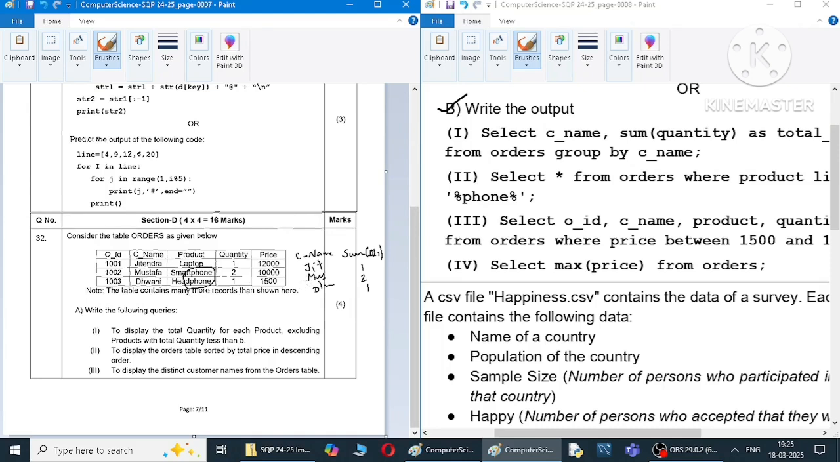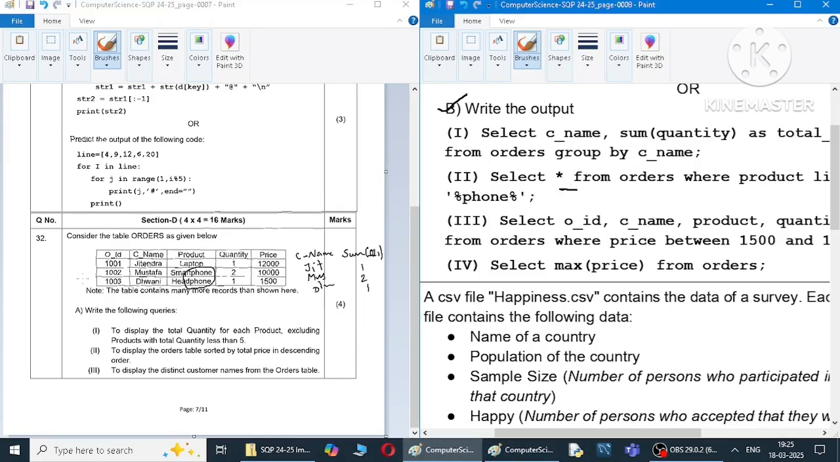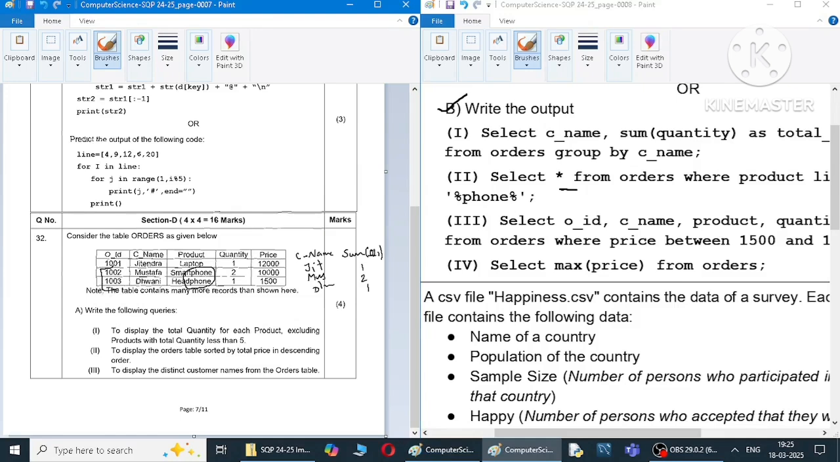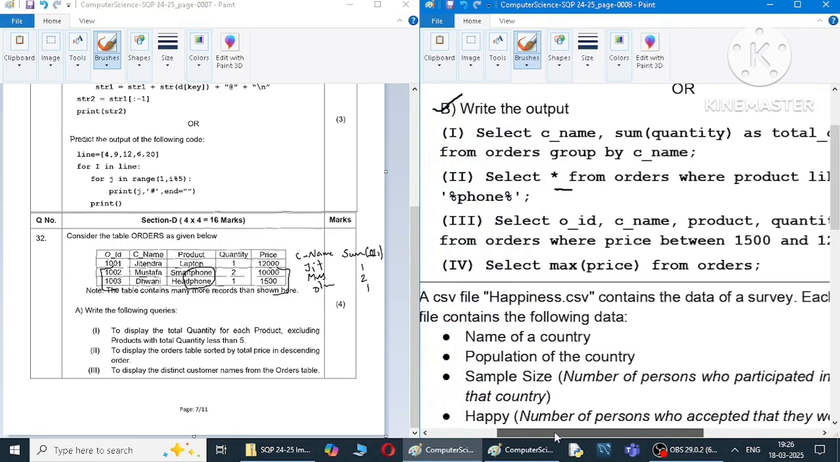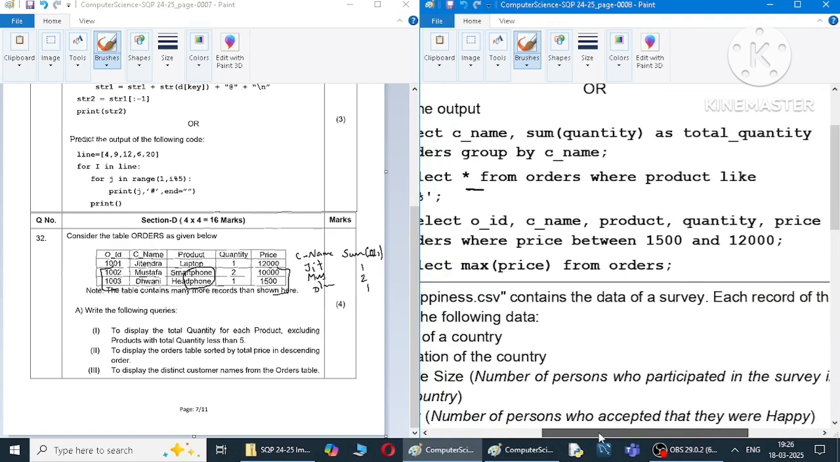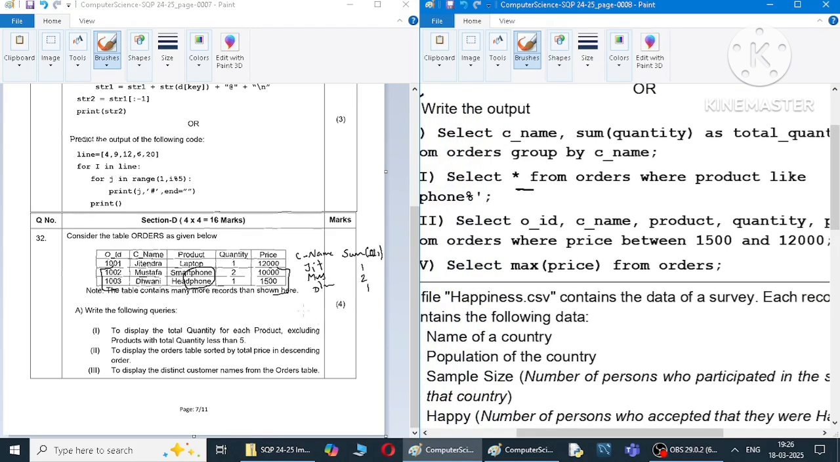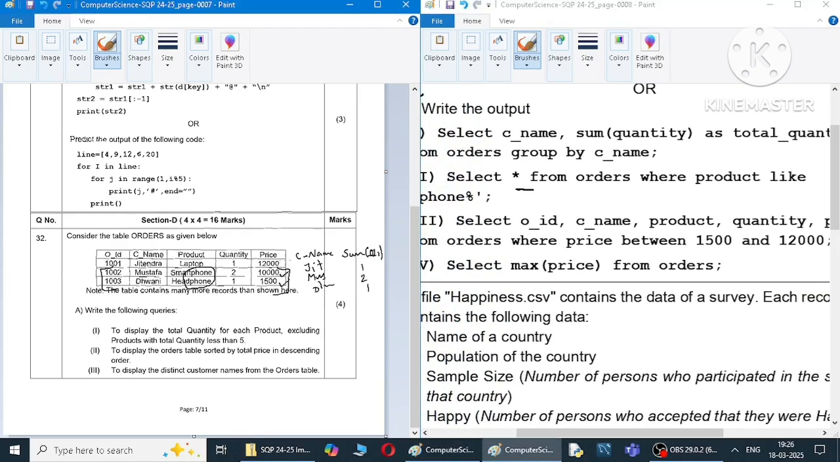For the second one, you will have product as headphone and smartphone. These are the two records that will be listed, but they have given select star. So you have to write this entire box. These two records you have to write. Third one, select O underscore ID, C underscore name, product, quantity, price from orders where price between 1500 and 12,000, which means 1500, 10,000, 12,000, all three are included. So the entire table you have to write as the output.